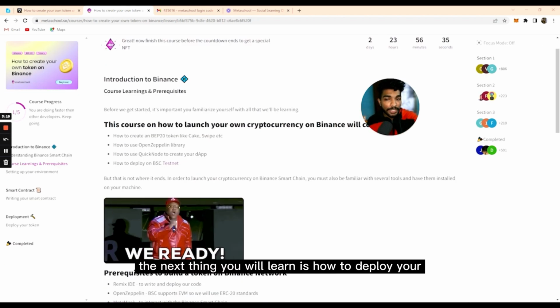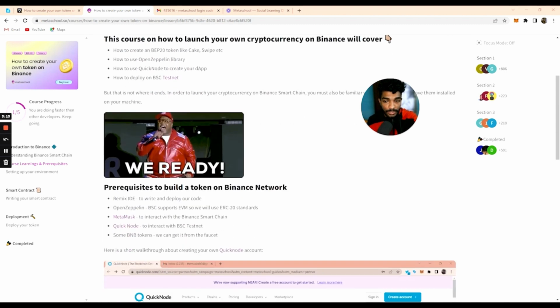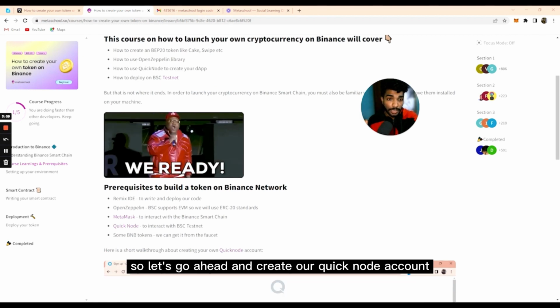The next thing you will learn is how to deploy your Binance Testnet token, right? So let's go ahead and create our QuickNode account.